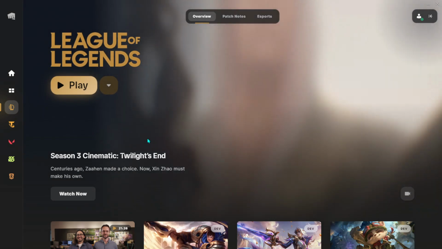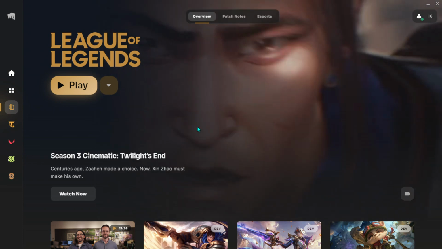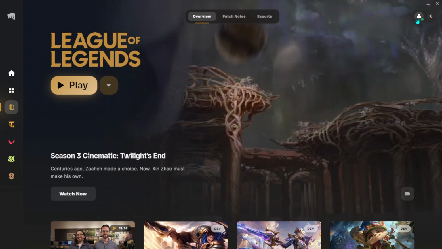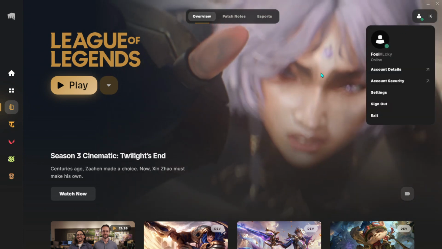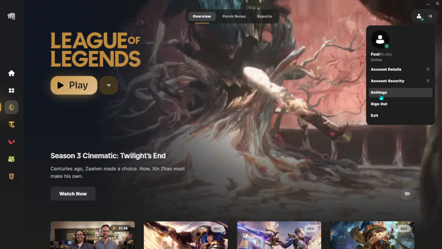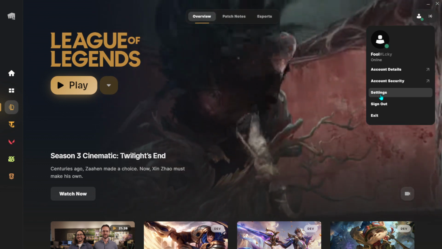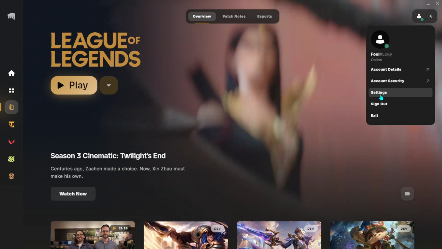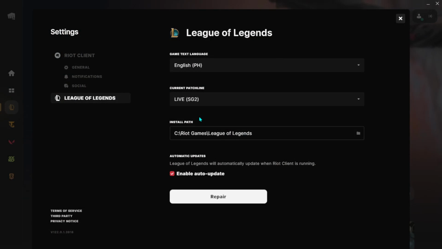Next, move to the top right corner of the client and click your profile icon. It usually appears as a small avatar or circle. That will open a small menu where you can access your account-related options. From there, click Settings. This opens the Settings panel where all game preferences live.